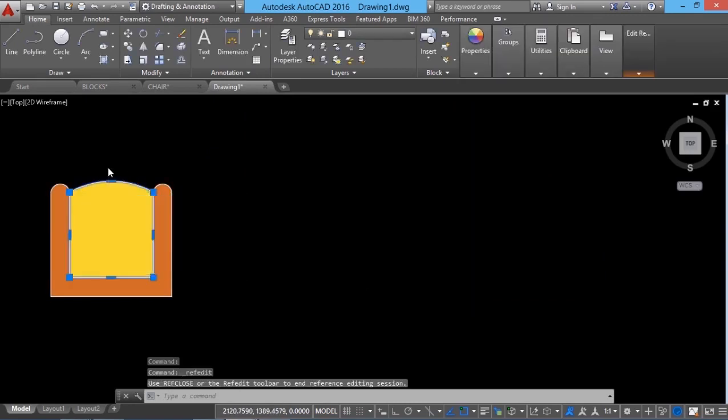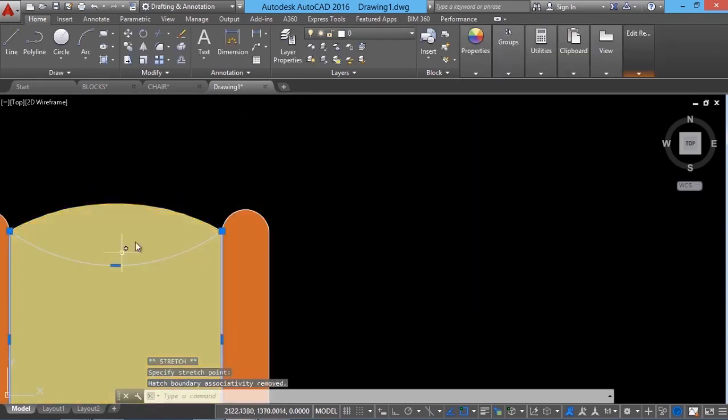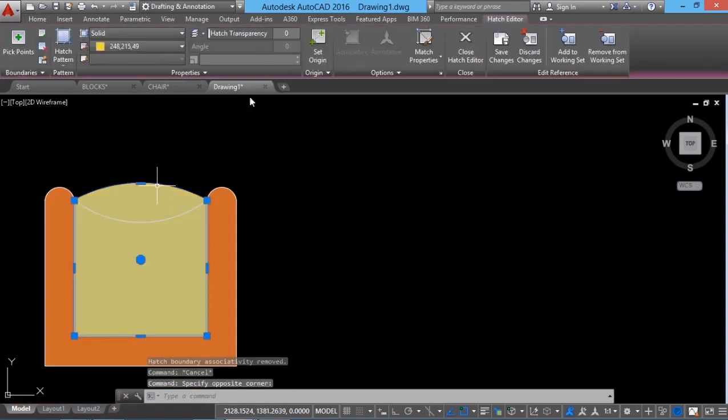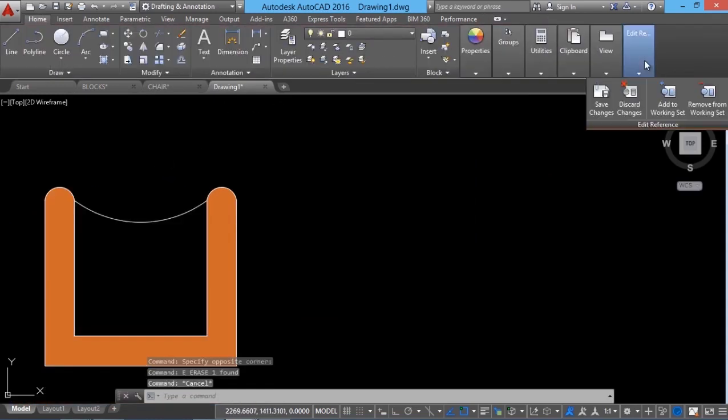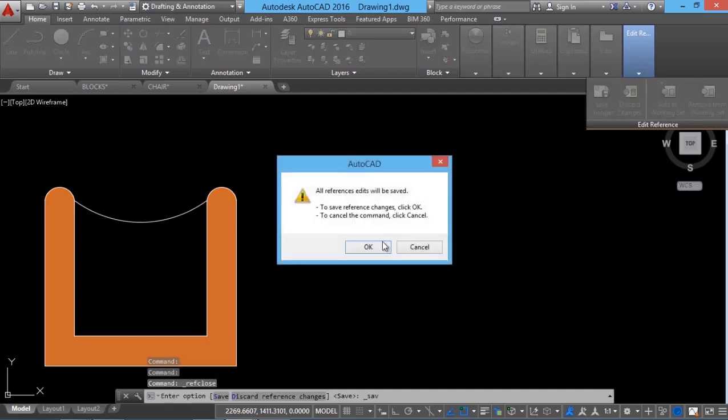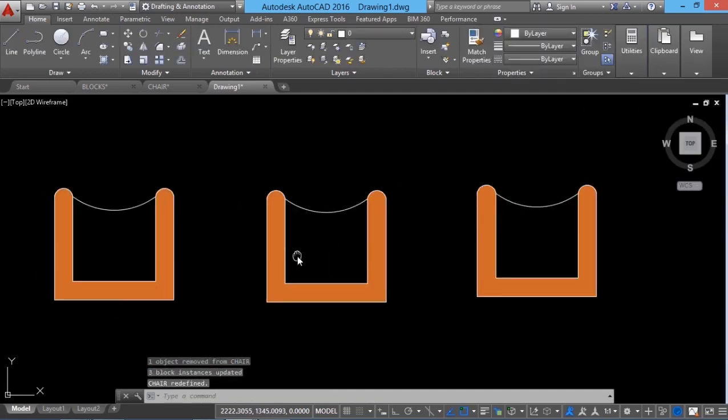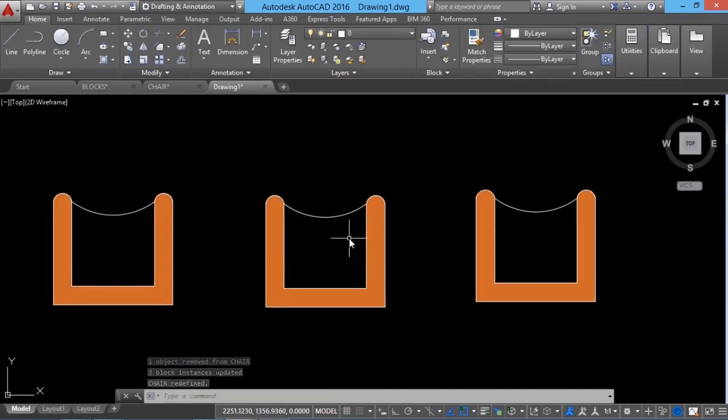Let me just make some change here. I'll drag it and I'll keep it like this, and I'll erase this hatch pattern. So that's a change. I'll go to edit block reference and save these changes and I'll give OK. Now you can see the changes getting reflected on all the references. This is the second method by which you create and use a block.